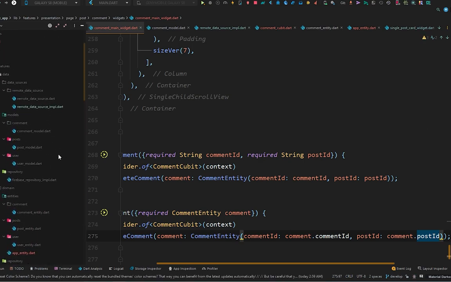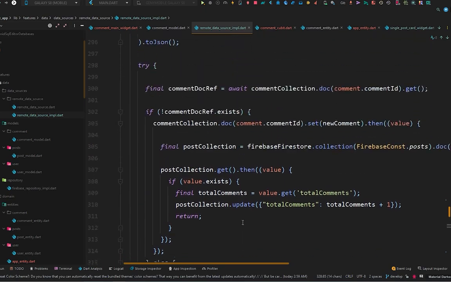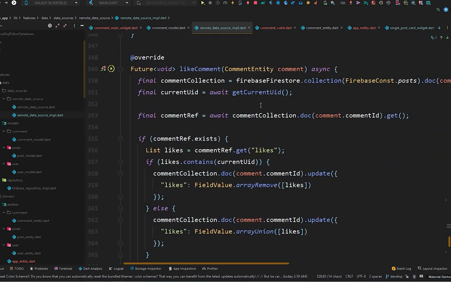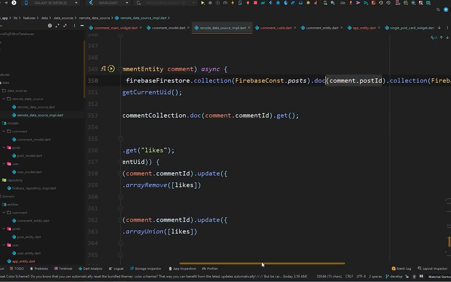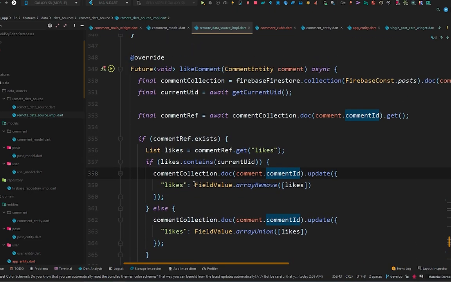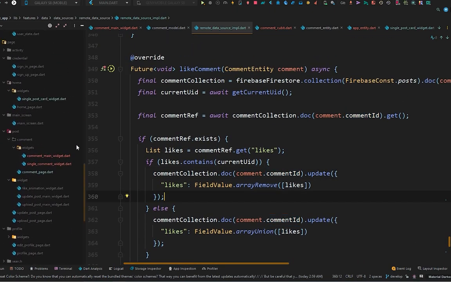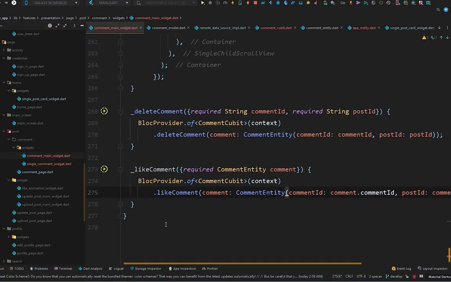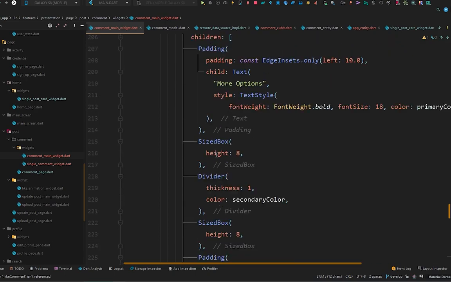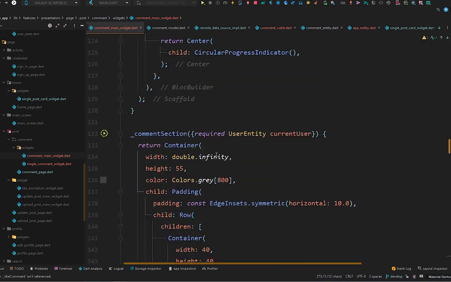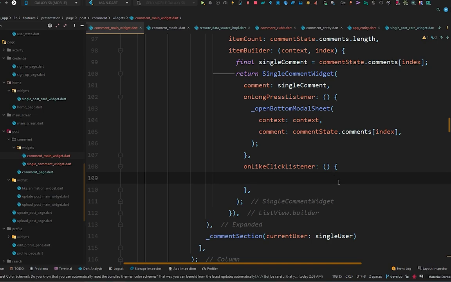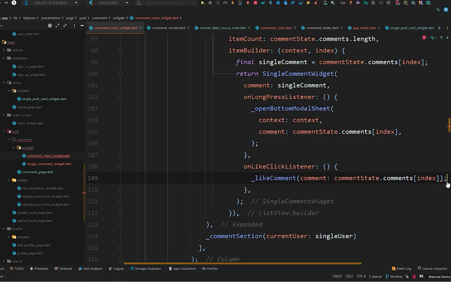Next let's go to the remote data source and check what we need in the like comment. Okay, we need the comment ID, we also need the post ID, and nothing else other than these two. So that was it. Now this like comment will be called in here on this onLikeClickListener. We will call this in here, and this accepts the comment. So the comment entity is comment, state.comment.onIndex, put semicolon here.